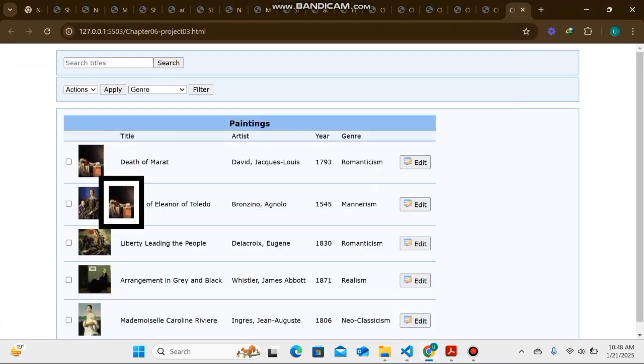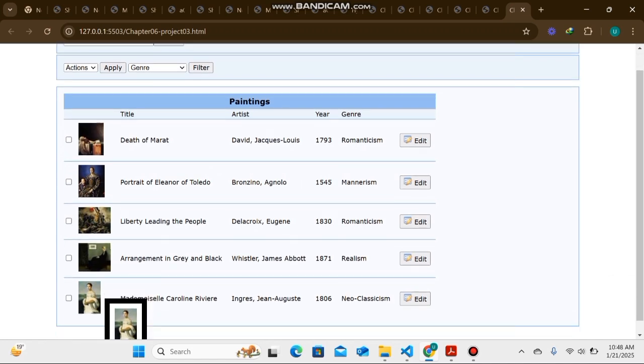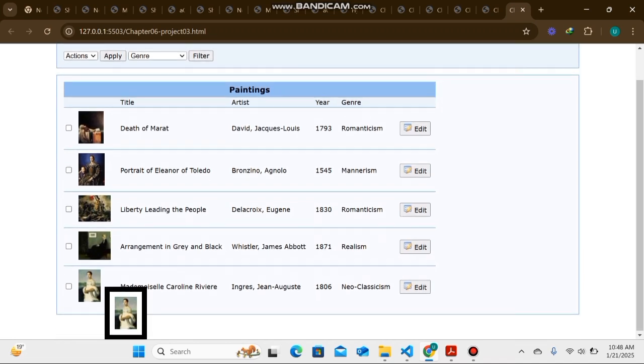So whenever I hover over it, it is enlarging. Let's check all the pictures. They are all enlarging. And this is the end of the page, so it allows us to scroll down.